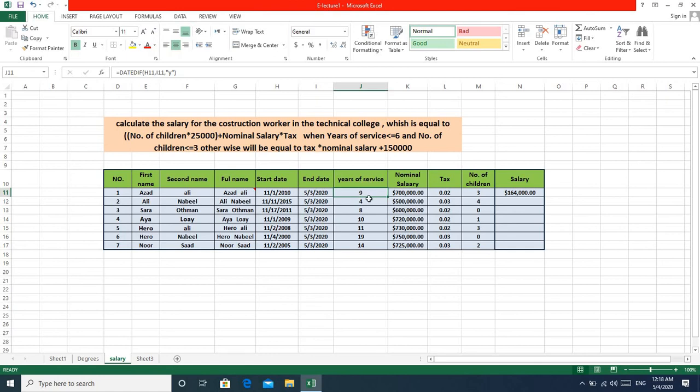Here we write the years of service, and here is the nominal salary, and here is the tax, and here the number of children. So now I want to find the salary. The salary is equal to what? It is equal to number of children times 25,000 plus nominal salary, when this is our condition.